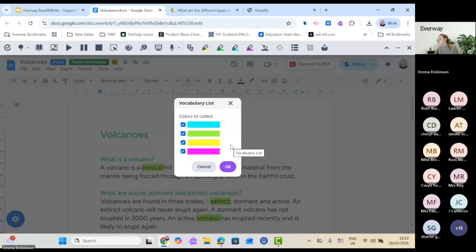Now, I'm happy to collect any colour here, but you might have some instances maybe where you've asked the pupils to highlight all the nouns in blue and all the adjectives in green, and you maybe want to just collect the adjectives into a separate document. There will be use cases where you maybe want to untick certain colours and only pull in certain things, but I'm happy for it to collect everything.